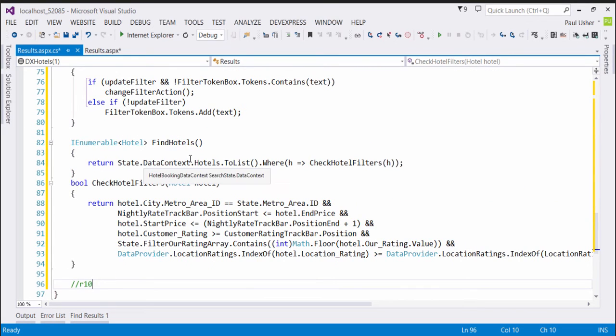We've got a collection of hotels inside the Find Hotels return, and that's going to be passing back from our hotel data source a matching set with the inline lambda. The Check Hotels filter is going through and building a relevant filter on what the user has selected.